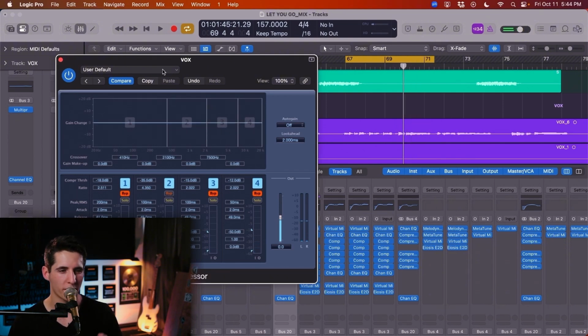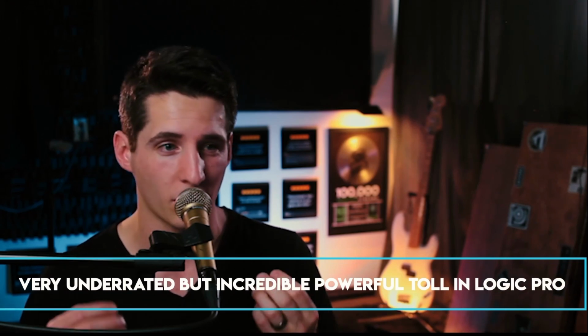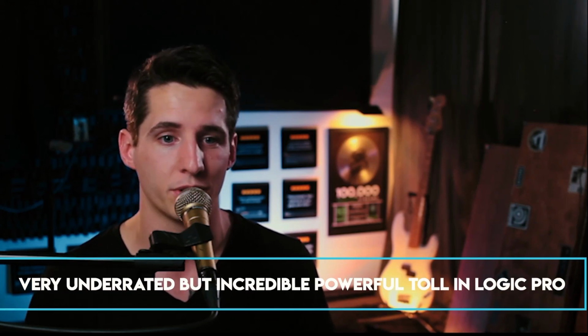So it's not perfect, but it's really, really close. And ultimately, the rest of my processing should take care of that kind of inconsistency. So this is a great tool to pull in and use whenever we need to control something really quick. The Multipressor is a very underrated but incredibly powerful tool that you have at your disposal inside of Logic.